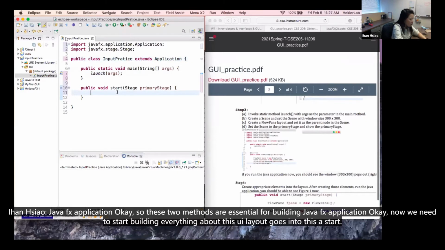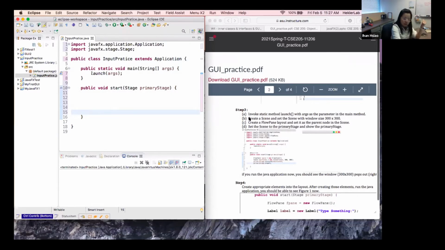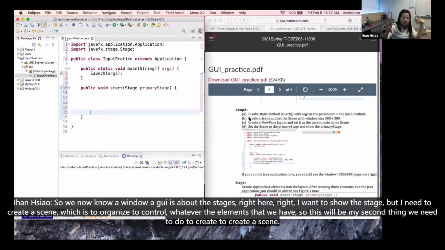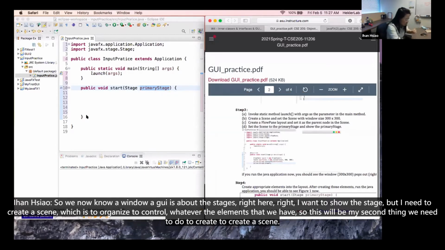Okay, now we need to start building everything about this UI layout, and it goes into this start method, right? So I'm going to put in a couple of things here. The first one is to create a scene. We now know a window, a GUI, is about the stage right here. I want to show this stage, but I need to create a scene, which organizes and controls whatever elements we have. So creating a scene is the second thing we need to do.